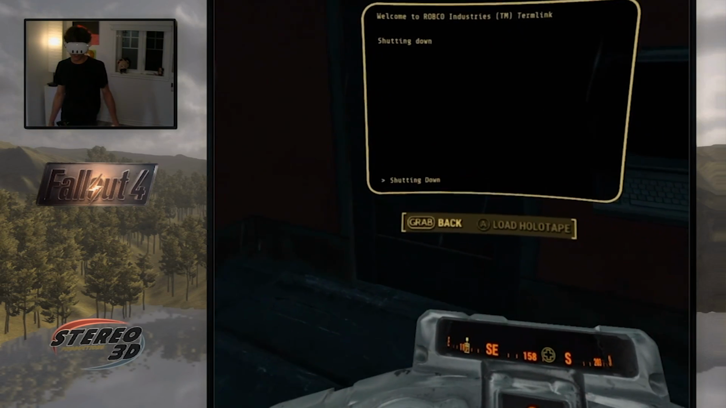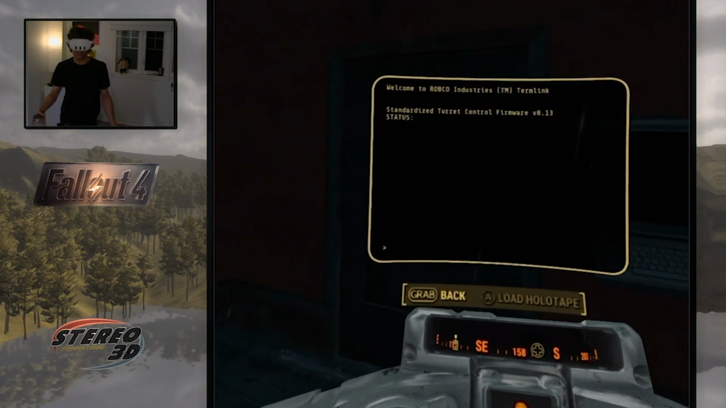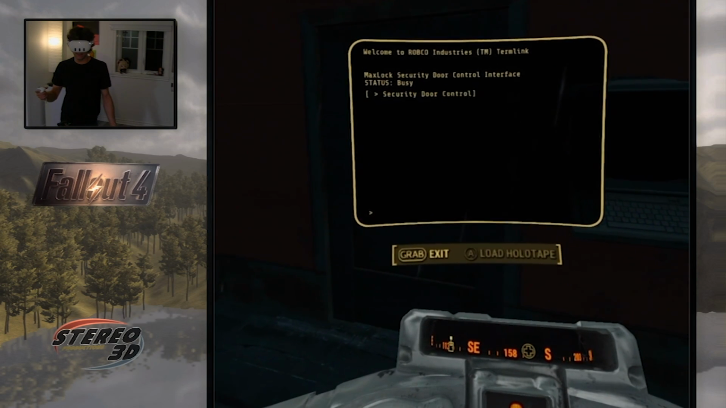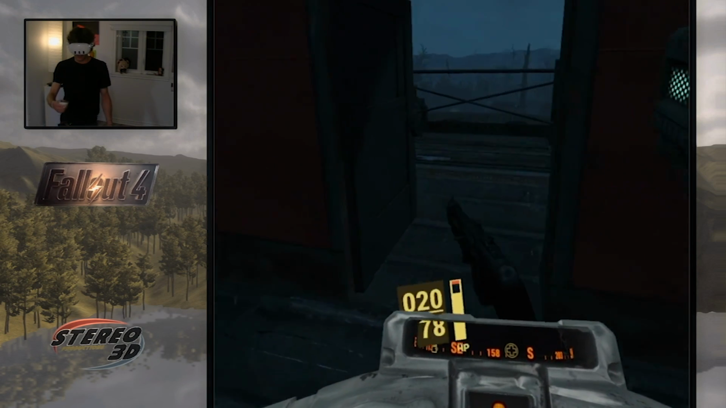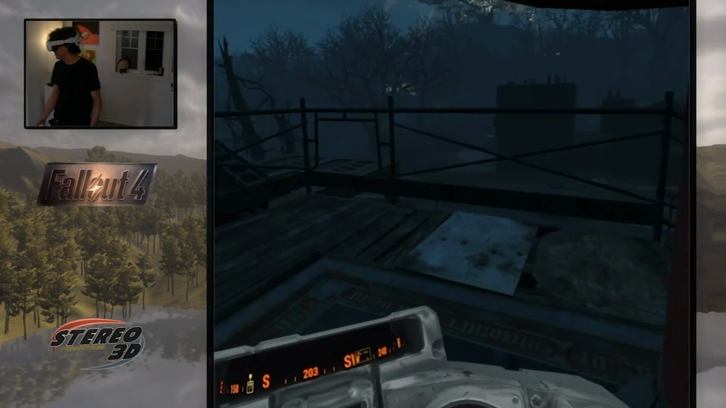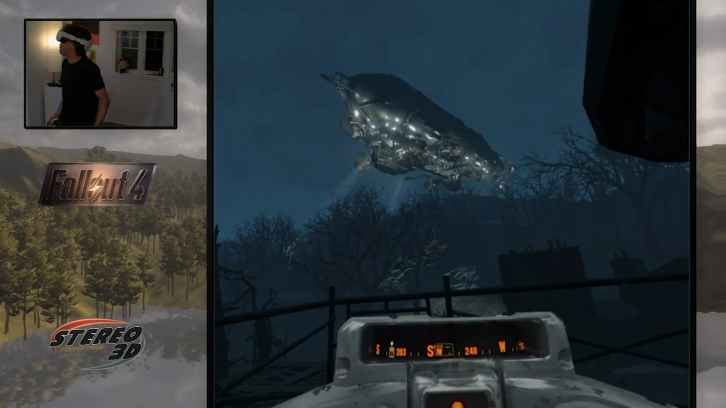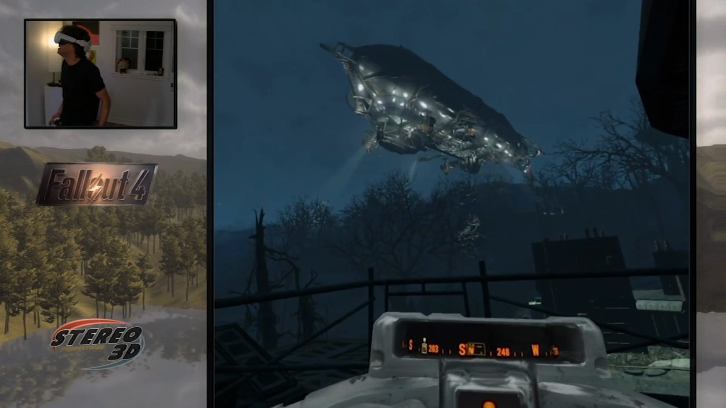So there we go, shutting down all the turrets. And we should have a clear coast, even though... Oh my god!